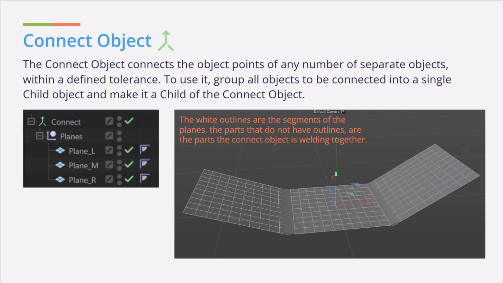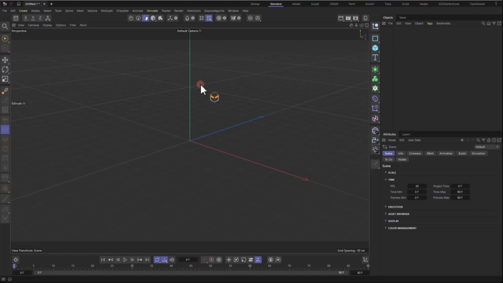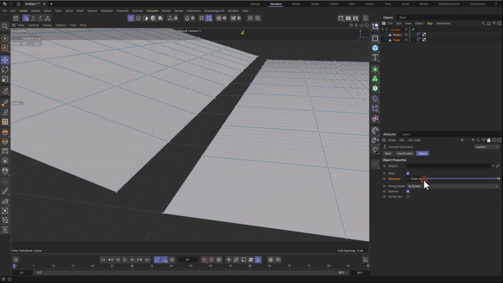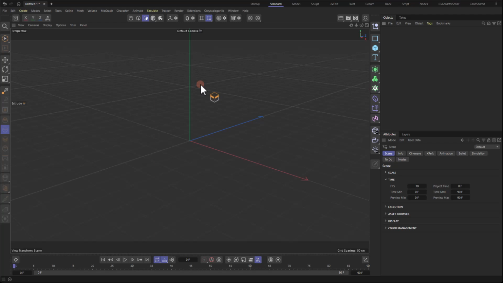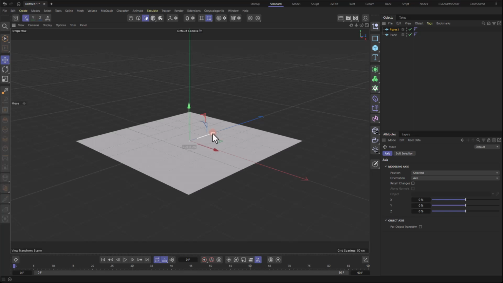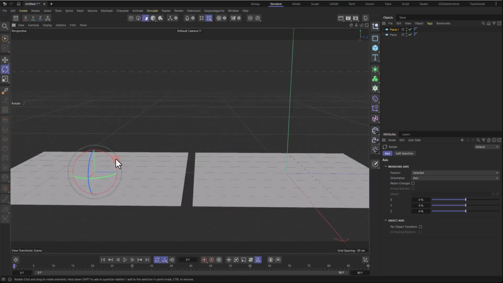Now we have the connect object, which connects objects together. It also has the ability to weld primitive objects. The way that this works is that it looks at where the points of your objects are at and connects them together based on what tolerance you give it. So let's take out two plane objects to test this out. I will move one of them to the left and rotate it slightly.